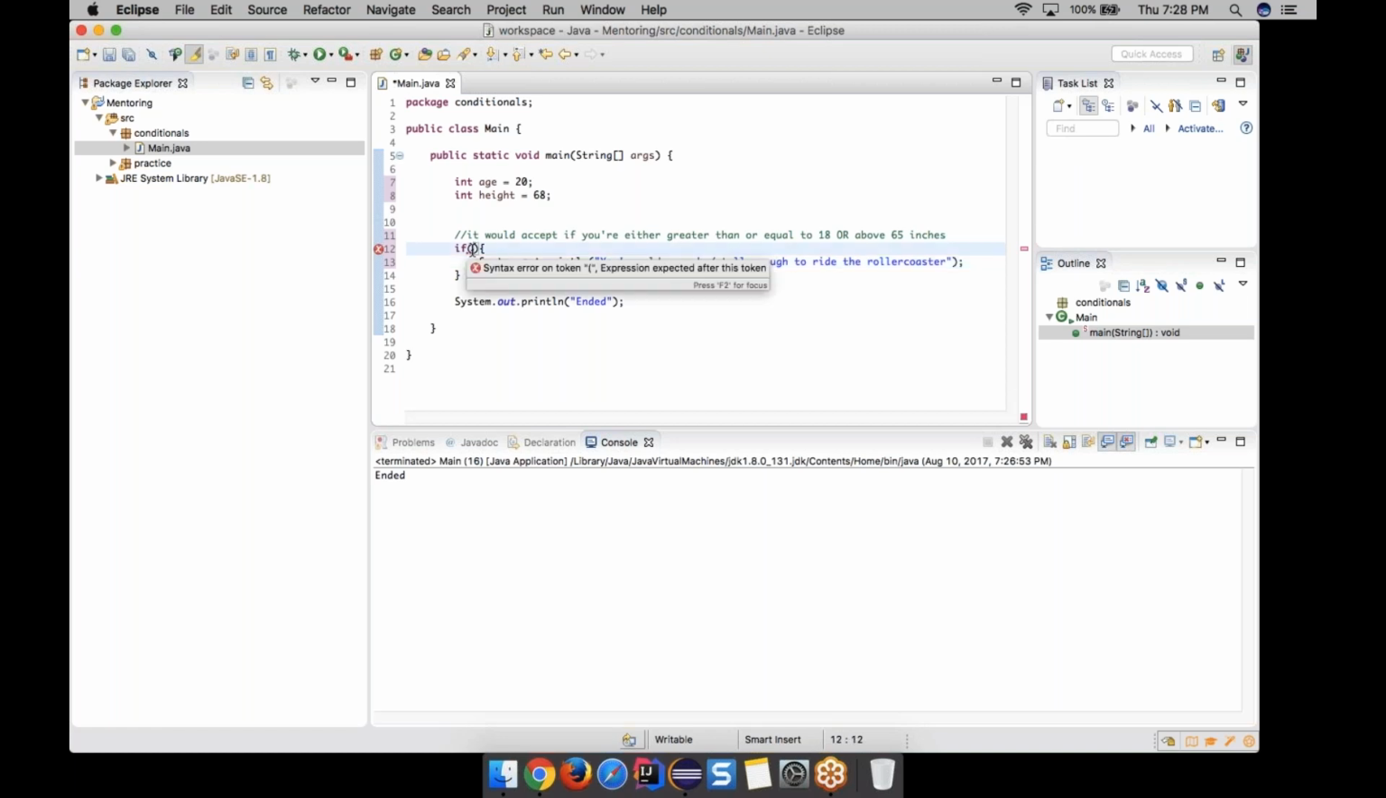But what do we have to put here? We want it to accept if you're either greater than or equal to 18 years old or above 65 inches. So let's deal with this first part. If you're either greater than or equal to 18, what are we going to put here? We're going to say age greater than or equal to 18. So how do we say greater than or equal to? We say this, right? That's basically greater than or equal to 18.